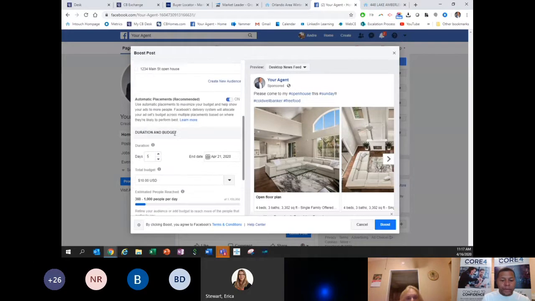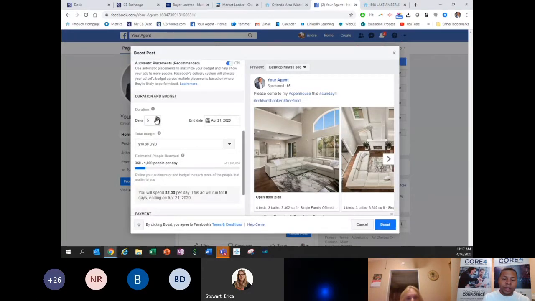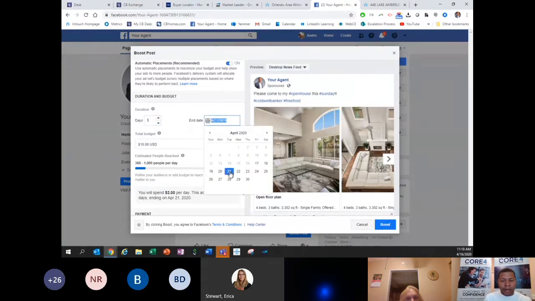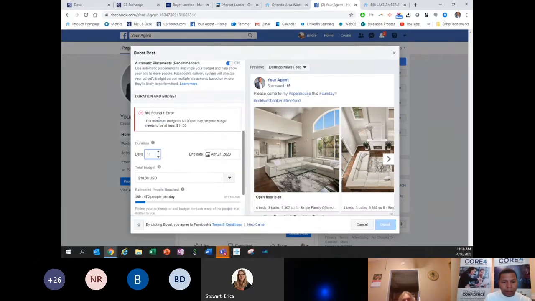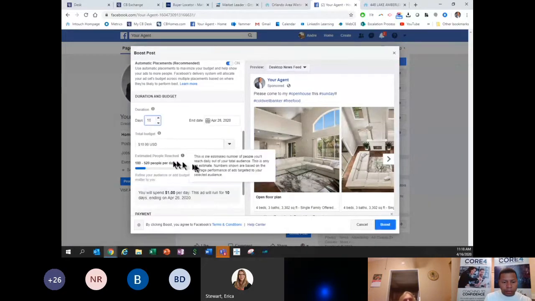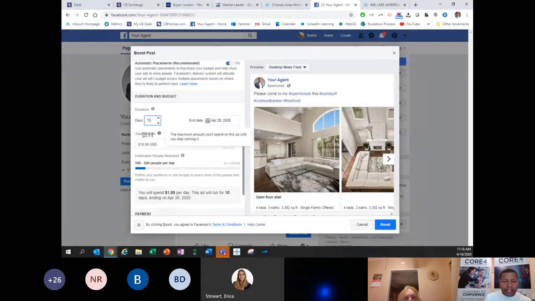As simple as that, we can see how many days we want the ad to run. We can pick some days if we want it to run from today all the way to the end of the week, or if we want the ad to start on Friday, we can have it start Friday. Let's say our open house is Sunday, we can have our ad end on Sunday, okay? Sorry about that. We can pick a total budget.